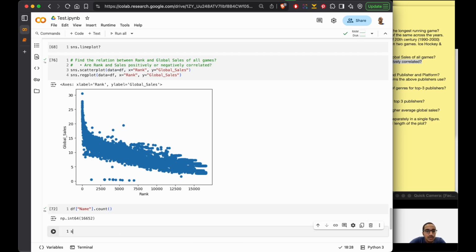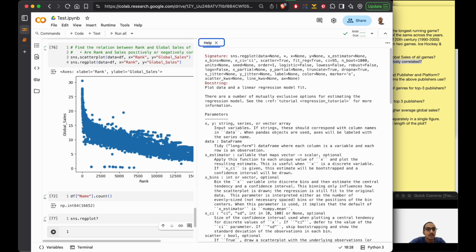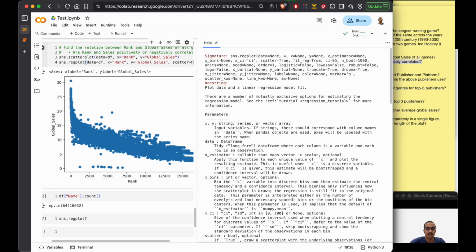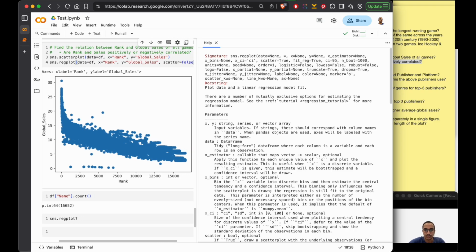Is it not regplot, sns dot linear regression model fit? Okay. I think I'll have to pass something here. One minute. We have to do estimator none, scatter. Yeah, we'll have to set scatter to false. We don't want it to do a scatter plot as well.